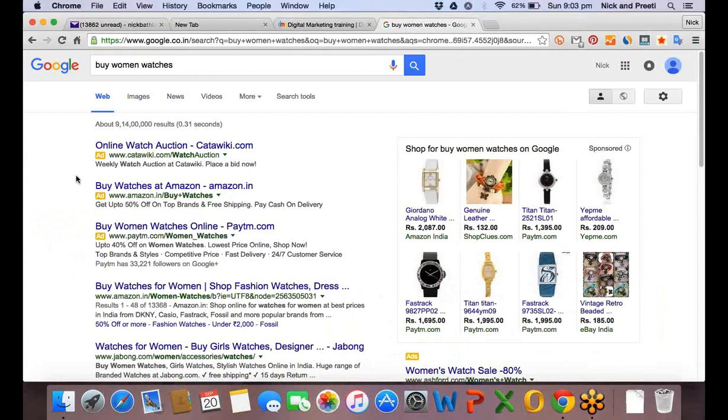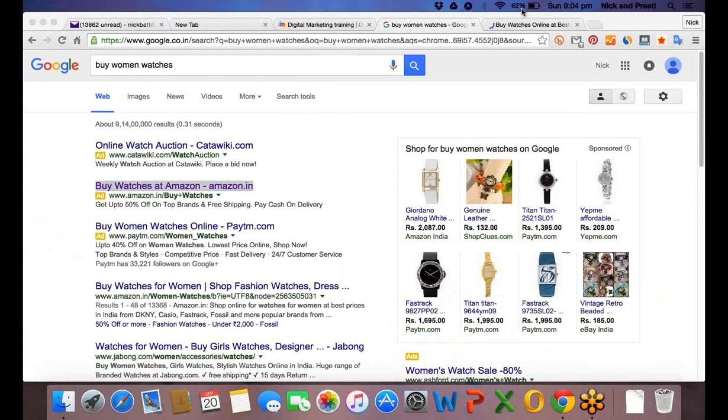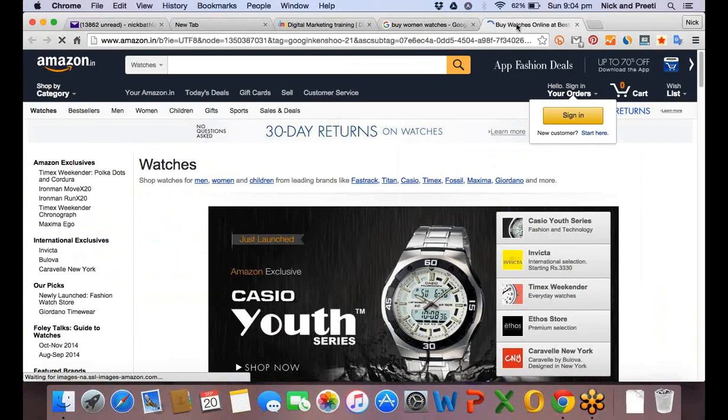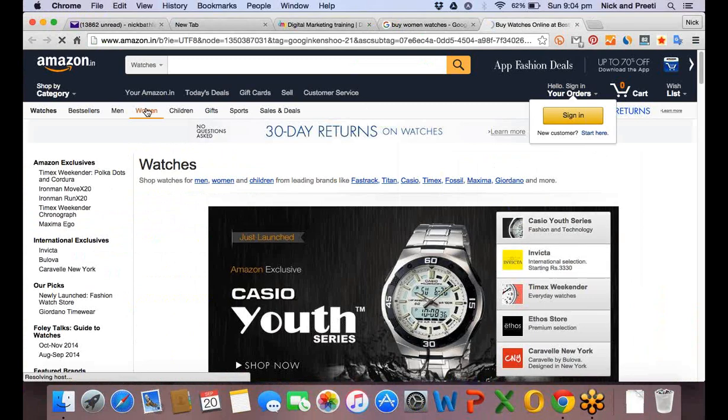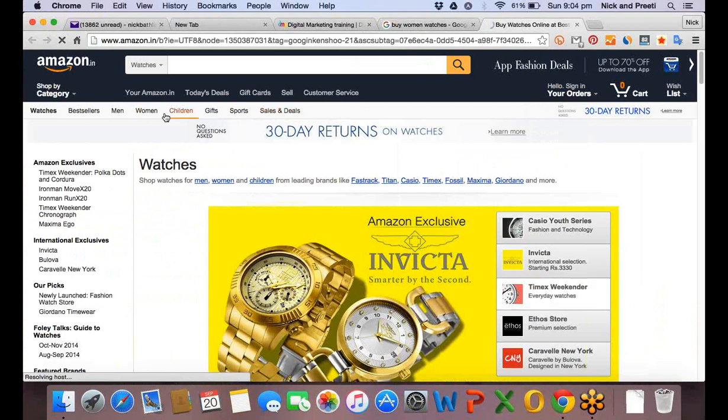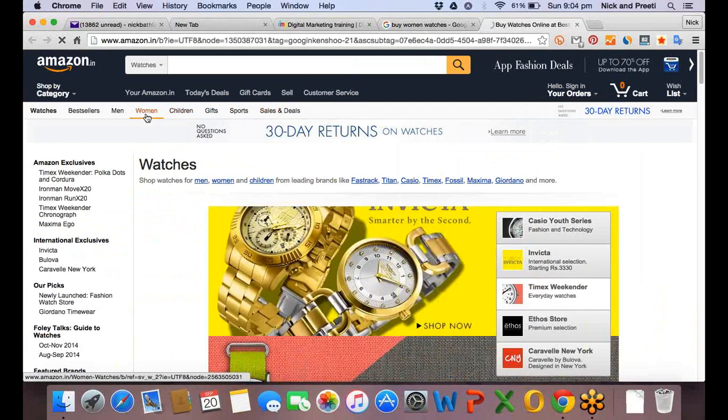The way we structure our website, let's say it's the Amazon website. I open the Amazon website once again. When I open it, you can see there are plenty of categories over here, and plenty of subcategories also. You can see women, general gift, children, gift, sports, sales, men, and so forth and so on, right?